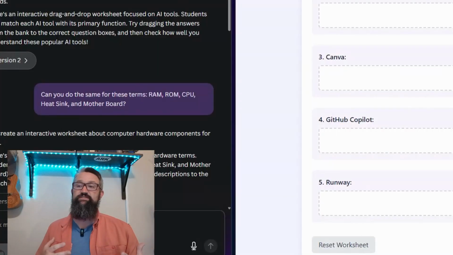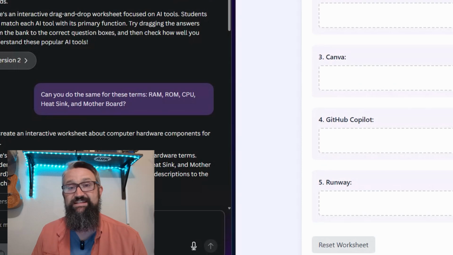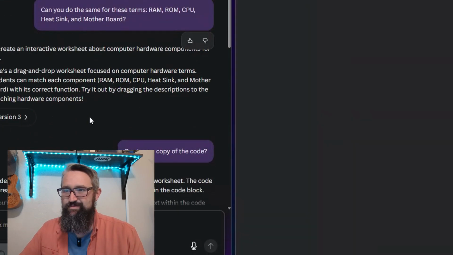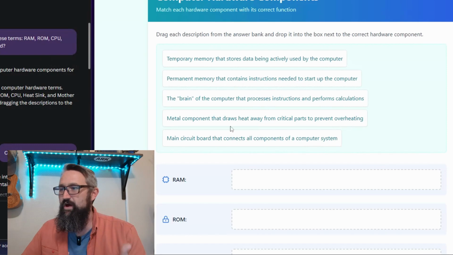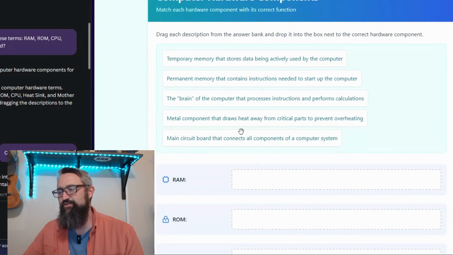I wanted to create a different worksheet based off of some computer hardware terms that we learn in my Principles of Information Technology class. So I said, can you do the same for these terms: RAM, ROM, CPU, heatsink, and motherboard. And again, it's a champ. It did exactly what I wanted it to do.